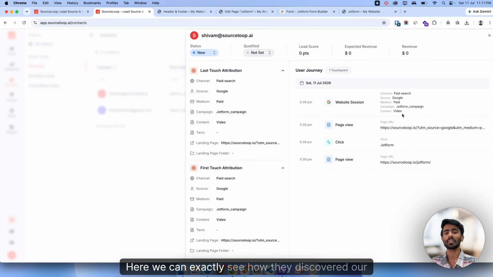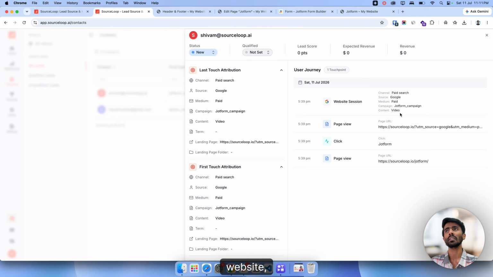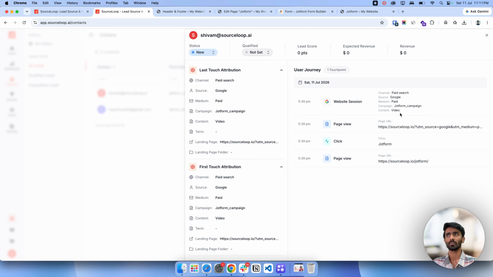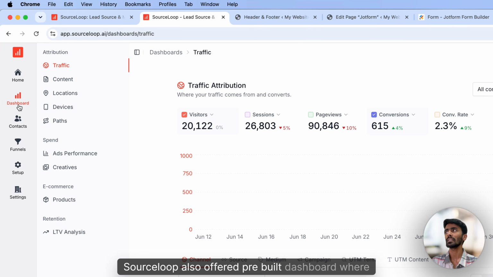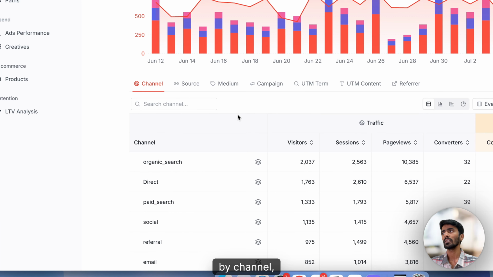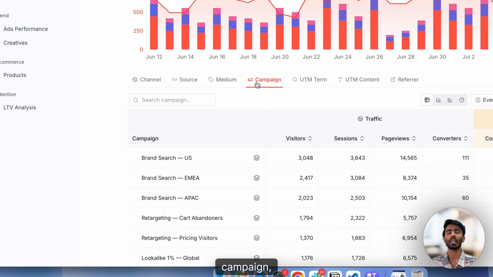You can click on the preview and this will show you the entire journey of the conversion. Here we can exactly see how they discovered our website, what was the UTM parameter behind the visit, what pages they viewed, what links they clicked, and then eventually how they converted into a lead. SourceLoop also offers a pre-built dashboard where you can see the conversion breakdown by channel, source, medium, campaign, etc.